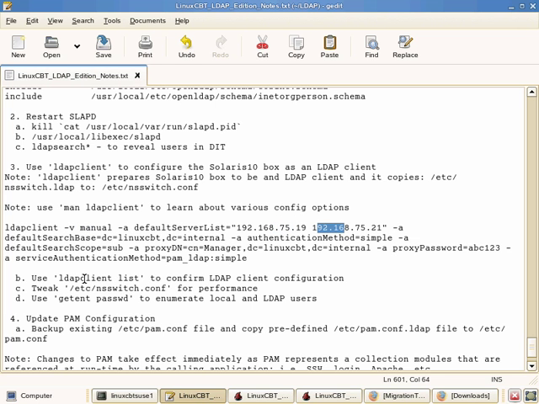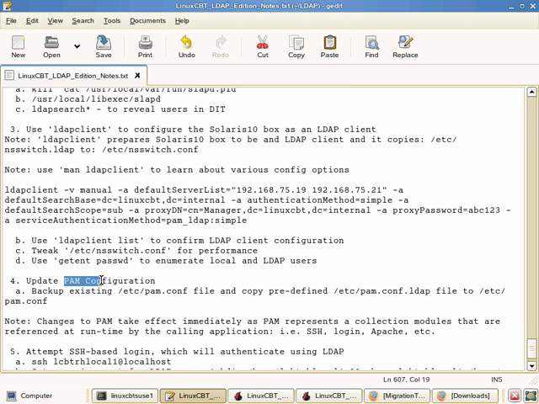We used LDAP client list to confirm connectivity. We tweaked nsswitch.conf, although the default works, but just to be sure that we don't run into performance issues looking up items later on, we tweaked it. We used getent password to be sure that the LDAP client could enumerate objects in the DIT as well as in the local etc password database. We updated the PAM configuration for the key areas, login, other, as well as for any other service that might matter.